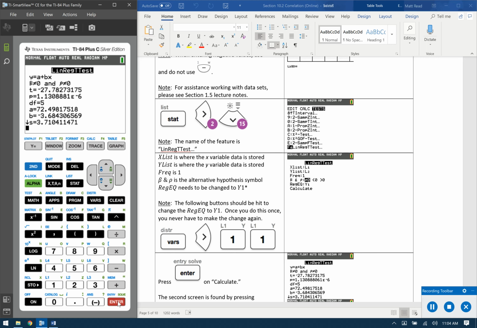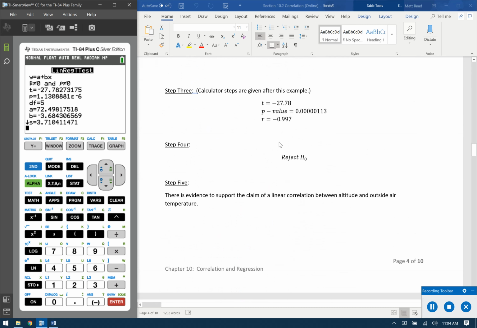Now we're ready to calculate, so we'll hit enter. Now please notice that our test statistic is rounded to 2 decimal places, negative 27.78. P-values are 3 significant digits as you see here.